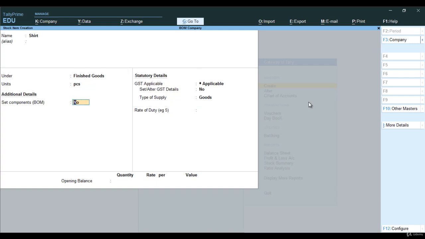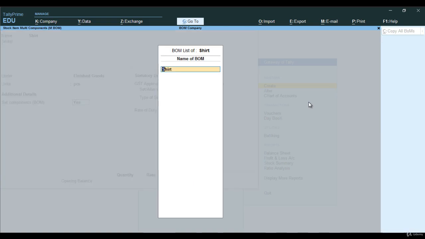Let's go to the BOM, which is set as no. We will have to convert this as a yes, because this is the finished good and that's the reason we are doing this. So Y, enter. Name of the BOM, you will have to give shirt.